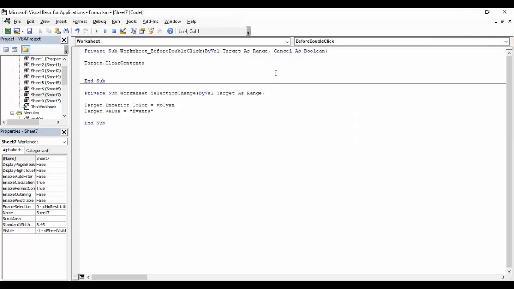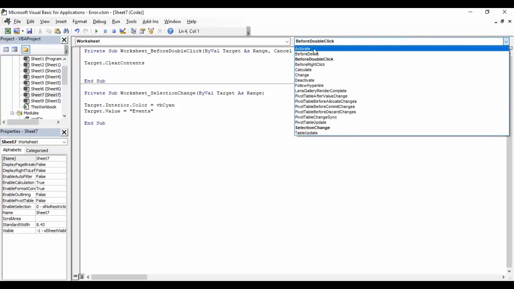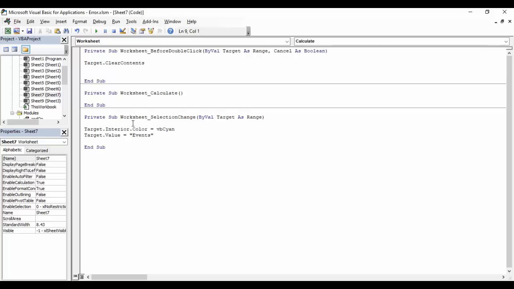So that's how you can work with the events. That was for the worksheet events. And similarly, you can code for as many events as you want. Suppose you want to work with the calculate event, you can just add the calculate event and code anything that you want. So that was all about the events that you need to know in VBA.